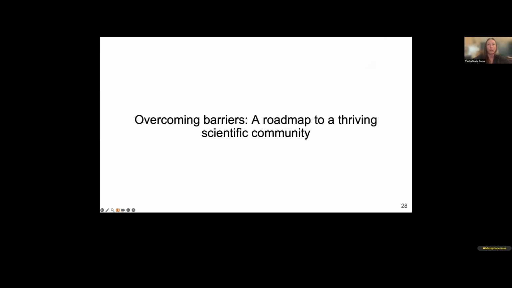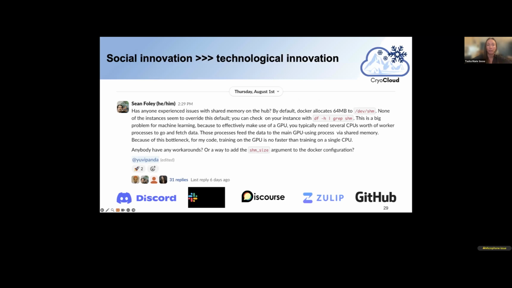So how do we overcome these barriers? I'm going to give a quick roadmap to the work that we've done in CryoCloud and ways that we've overcome some of these barriers. And a lot of that has stemmed around the idea that social innovation is about 3 times more important in the success of our innovation than technology is. And there's a lot of research that goes into that we didn't do. But what I mean by social innovation is policies, how we get our community to build together, that sort of thing. So in this case, we use Slack for all of our community's communication.